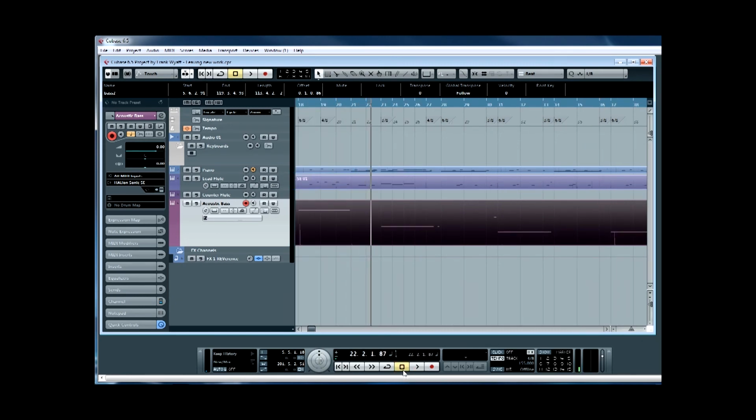So in the first verse we just have piano, flute, and a bass to give it some bottom. And then when it hits the second verse, it'll add that counterpoint flute. Let's play a little bit more.